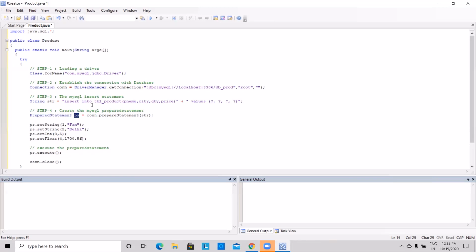This is the name of the statement. This is a connection object which we created in step number 2. And prepareStatement is a method which is used to create the statement. And this str is this query. I repeat, this PreparedStatement is a ready-made interface from the SQL package. PS is an object. Con is a connection object created in step number 2. This prepareStatement is a method which is used to create the statement. And this str is our query string.